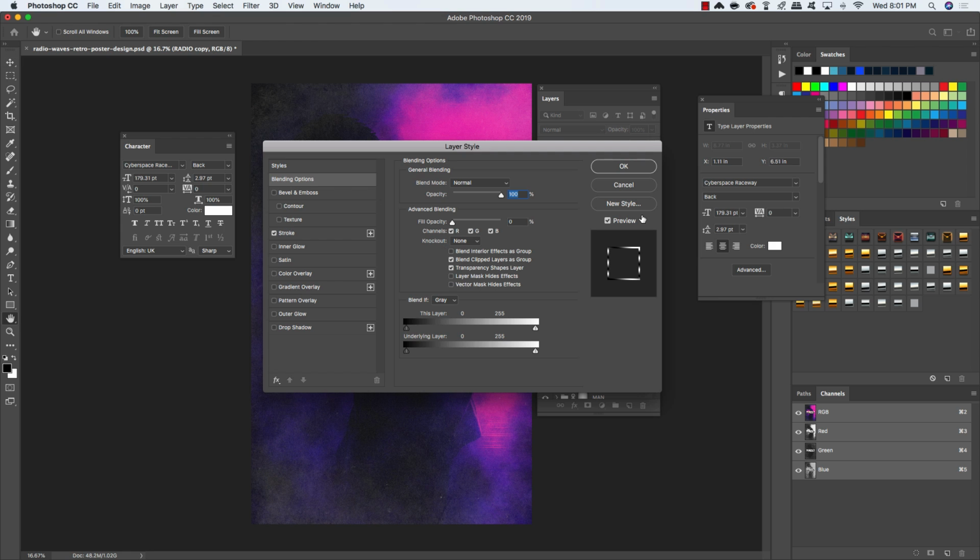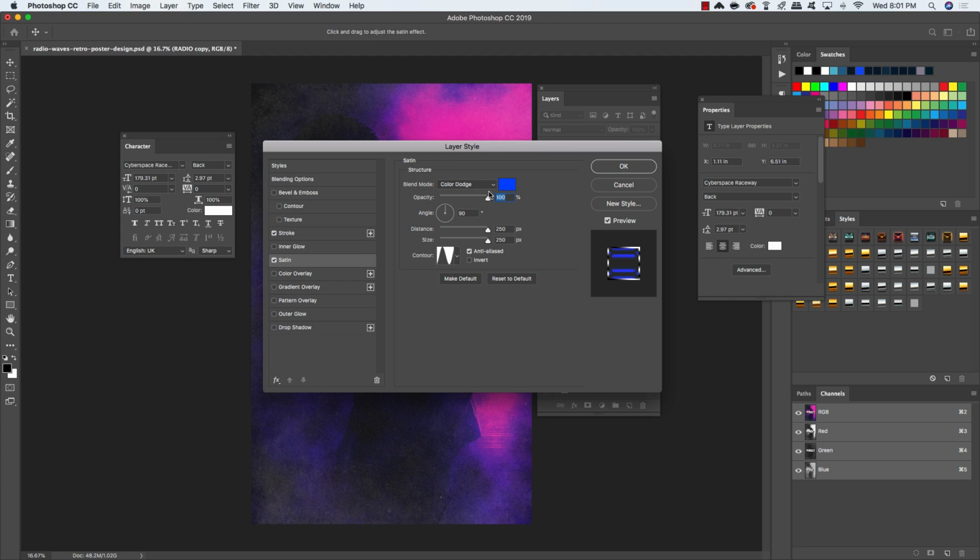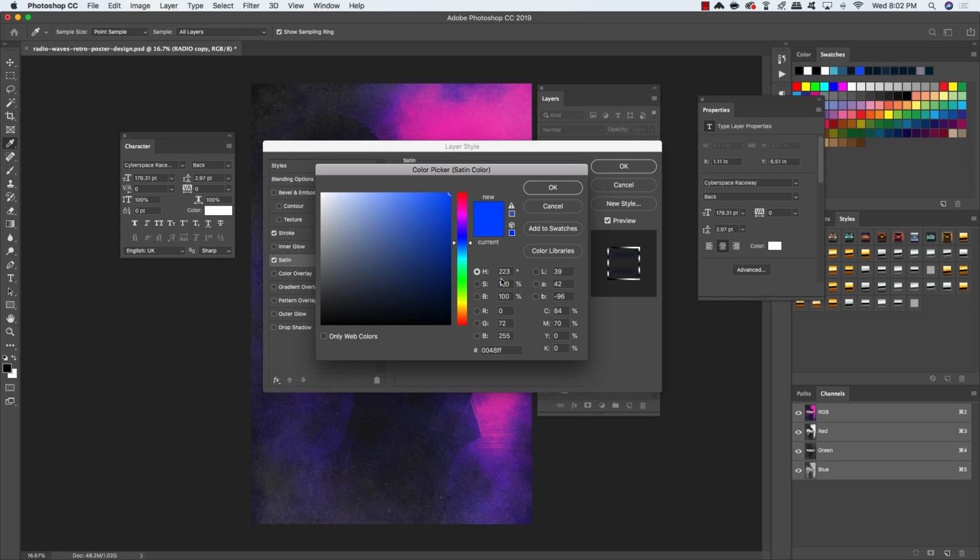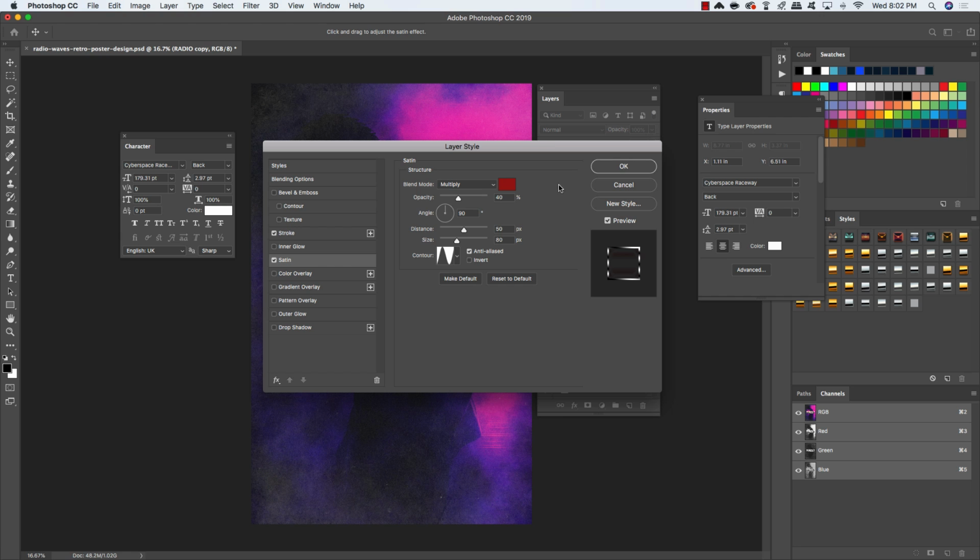Now double click on that so that we can add a few more effects here. Let's go ahead and add a satin effect. Change the blend mode here to multiply. Reduce the opacity to around 39 or 40. You can leave the angle set to 90. And now we're going to enter a distance of 50 and a size of 80. And let's go ahead and also change the fill color here to the hex value 9B1313, which is this dark red color, and then click OK.